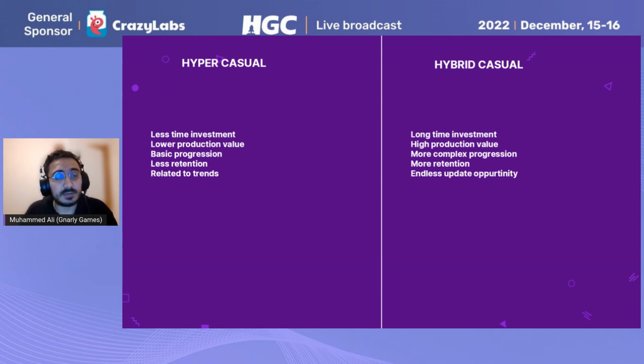Also, hyper casual games are related to trends, and it doesn't matter if you develop a perfect hyper casual game if it's not trending at that time. The game won't be placed in top charts. But in hybrid casual, you don't even aim at trends. The hit point of your game is your mechanic and level design. So if you manage to create good level design and good game mechanics, there is an endless opportunity to keep the game alive with your updates.